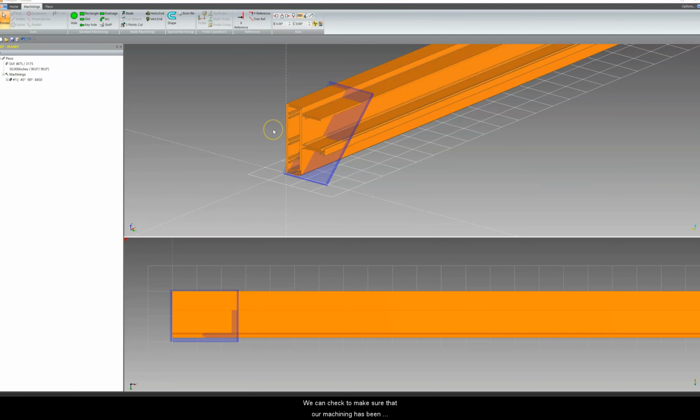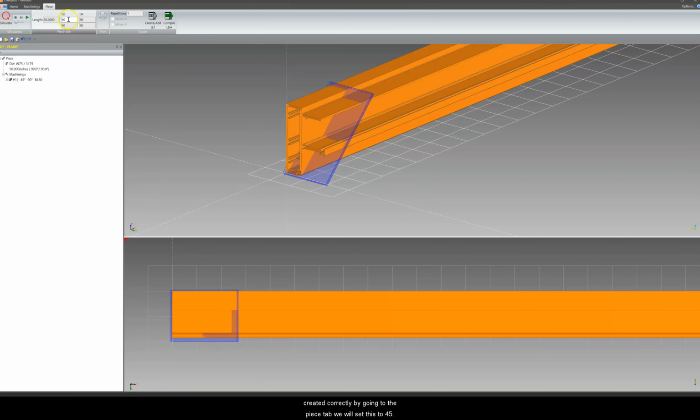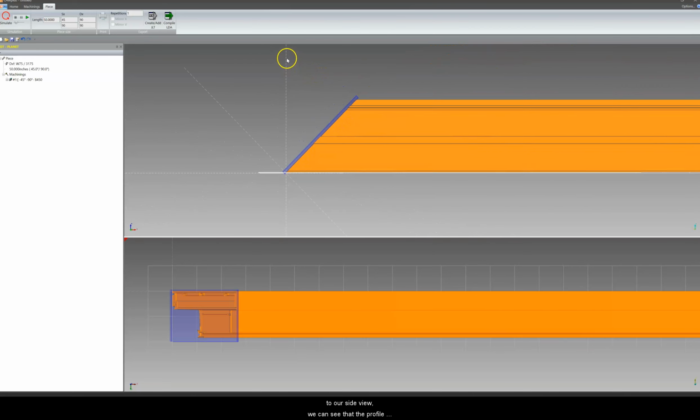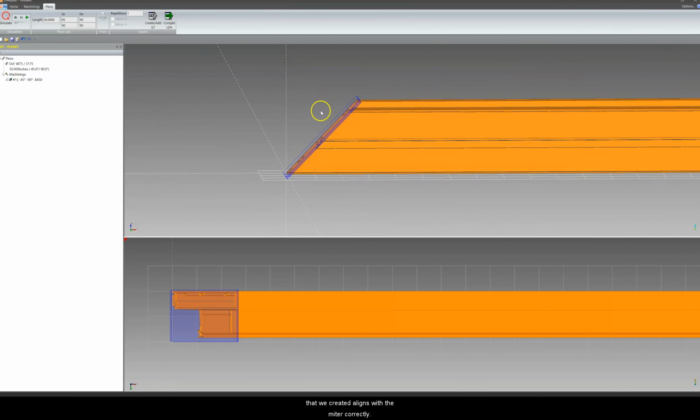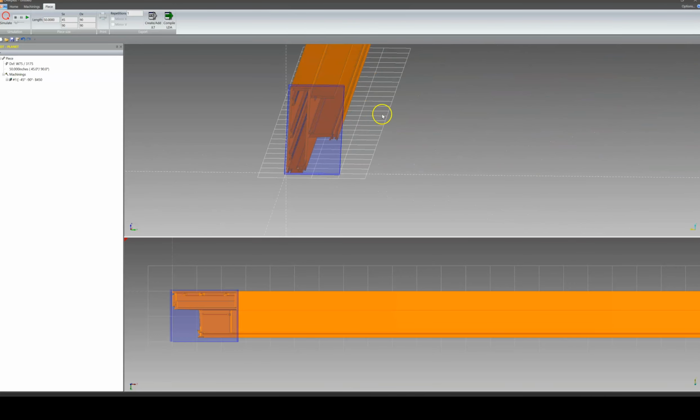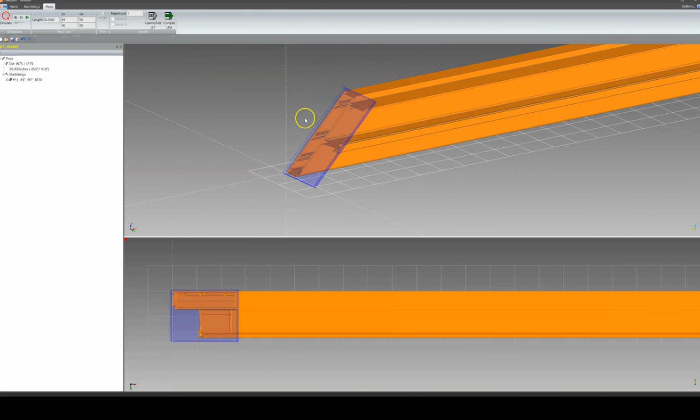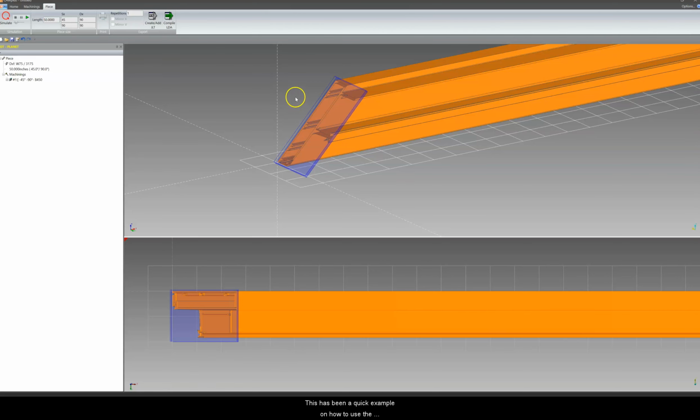We can check to make sure that our machining has been created correctly by going to the Piece tab. We will set this to 45. Click Enter. This adds the 45-degree miter to our part. And if we go to our side view, we can see that the profile that we created aligns with the miter correctly. This has been a quick example on how to use the blade tool to do a miter cut.